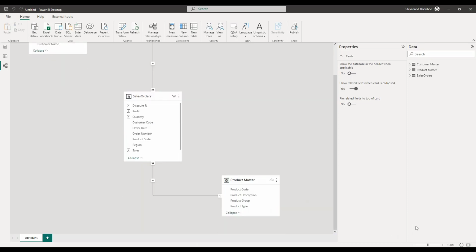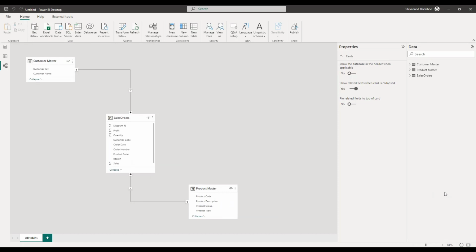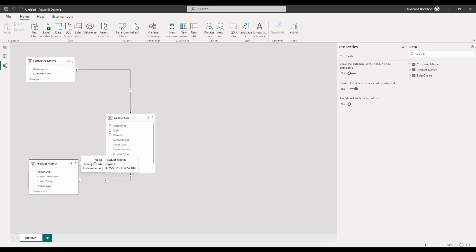So with this specific step, I want to be able to show you that this is how a model is created. Now, Power BI, being very intelligent, has already created some connections for us, some relationships, where the customer key in our customer master table is linked to our customer code, and the product code is linked to the product code from the product master to the sales order table.